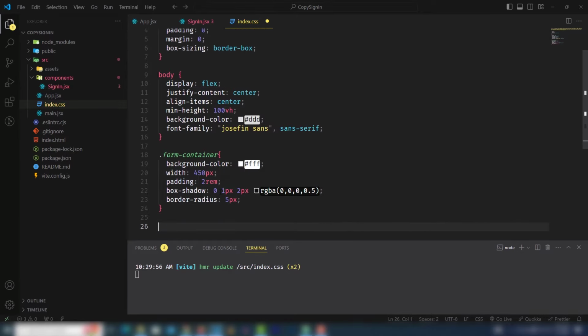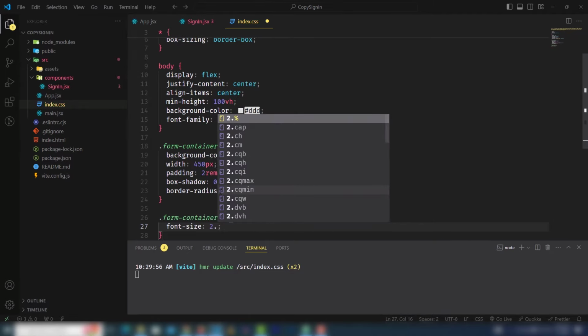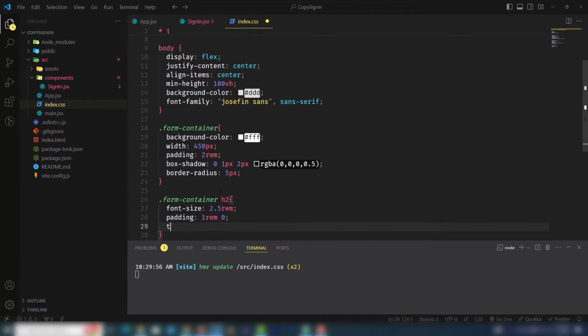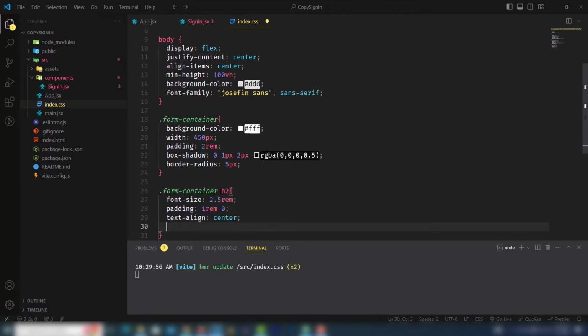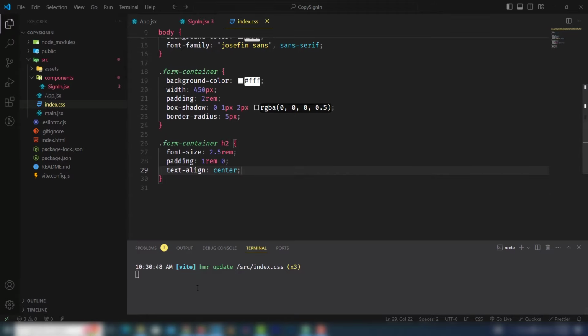Let's select the form container H2 tag. I will use the font size 2.5 rem. I will use the padding top and bottom 1 rem, left and right 0. Text align, it should be displayed the center. And then we need to save it now. Let's see what happened. Yeah, great guys.